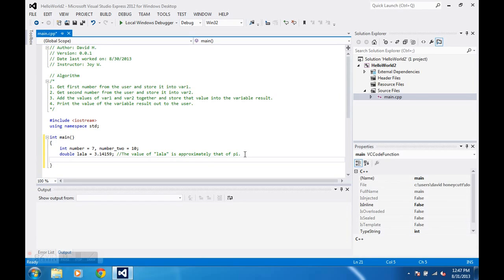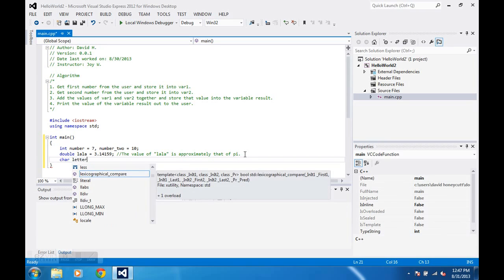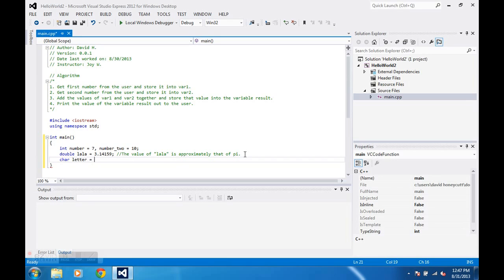Okay, next. We talked about numbers. What about characters? What about letters? Well, char. Char is what we use to store characters, single letters, into a variable. So I'll give this variable the name letter, and I'll initialize it to the letter G. In order to do that, you have to put the letter inside of single quotes or apostrophes, like that. And of course, end it with a semicolon.